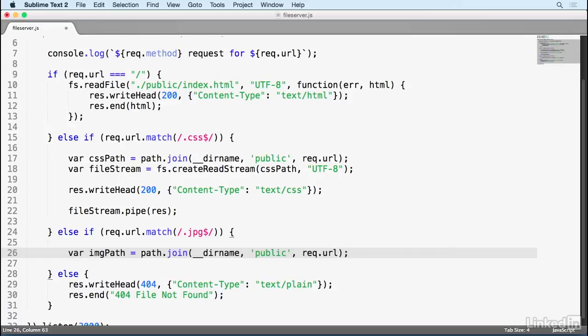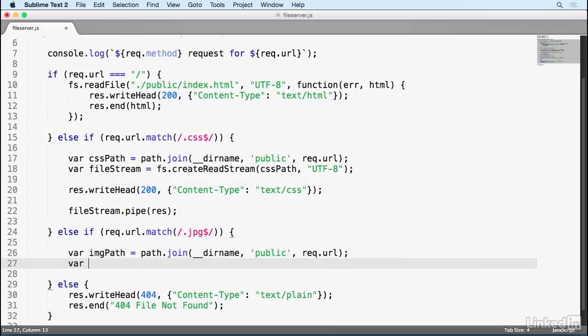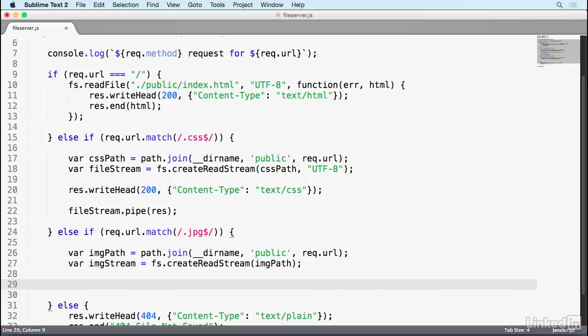And now what I want to do is also create a stream for reading this file. So I will create an image stream, and the file system can create a read stream. Now this time the difference is we're going to read the image as binary data and not text. So I'm just going to add the image path, and I'm not going to send the UTF-8 encoding. This will be a binary stream.